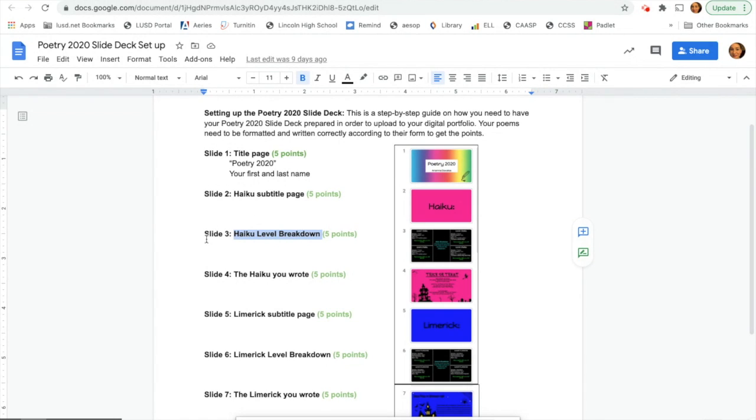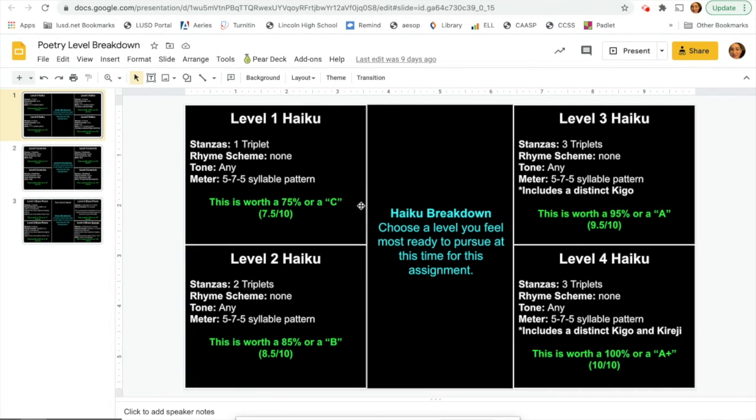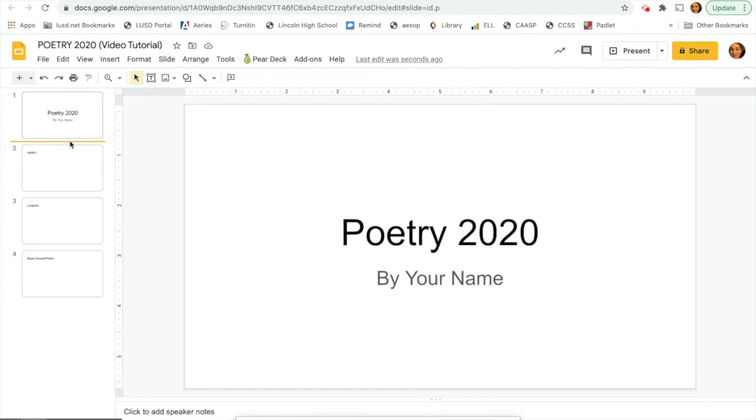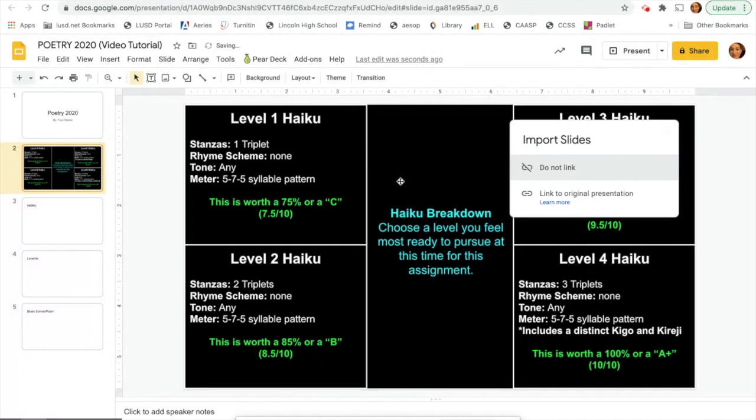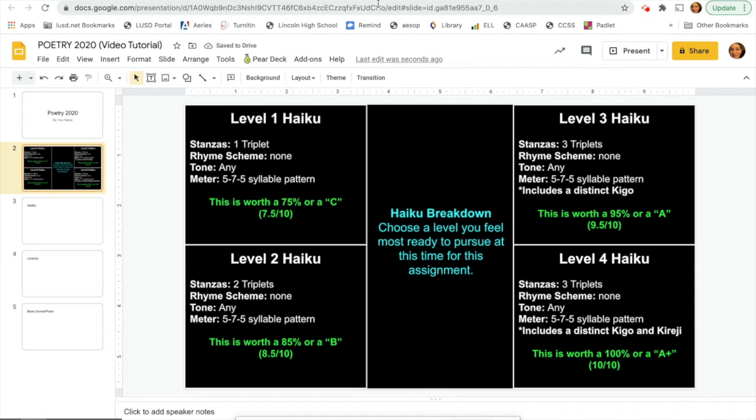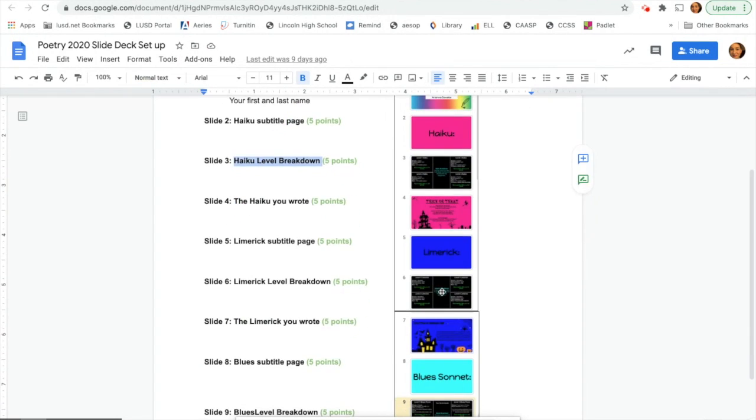So what you do is you see that slide number 3 is supposed to be the haiku level breakdown. So you go to your breakdown slides, you find the haiku, which is the first one, you copy, you click your line in between the title and the poem you wrote, and you paste it in. You don't have to link it. Then you go back and say, okay, so I have my title page, haiku breakdown, the haiku. Now I have the limerick. And according to this, the limerick breakdown comes before the limerick that I wrote. Okay.